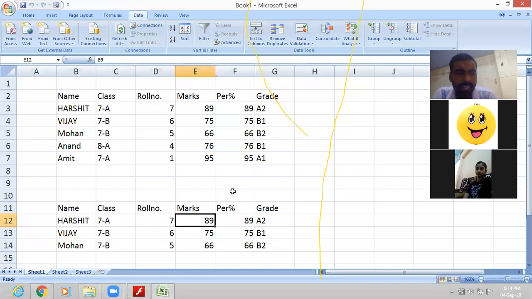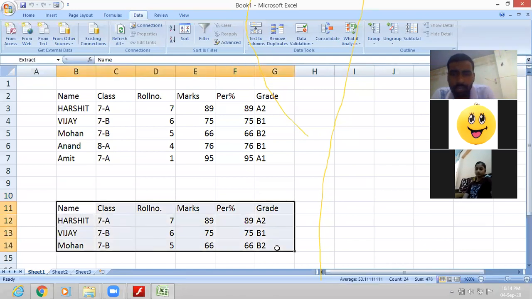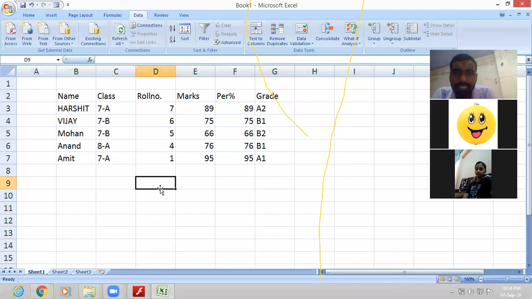Let me tell once again. You can do it once again. Once again, kindly see carefully, Anshika Dwivedi, kindly see carefully.